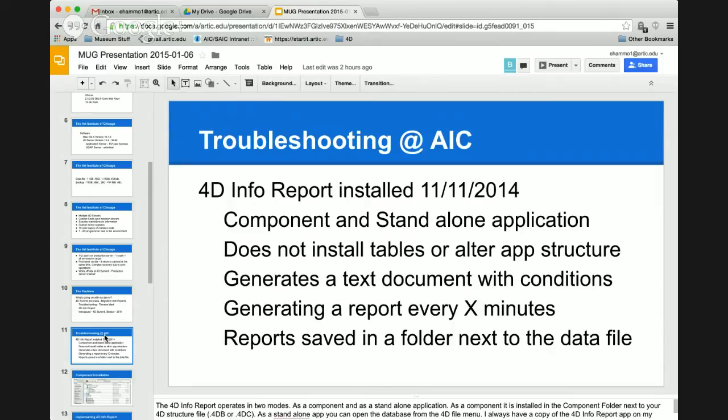So this is really a case study of what you can do with a very minimal amount of effort to find out what's going on your servers. The reports are saved to a folder next to the data file, but you can customize that location if you need to.